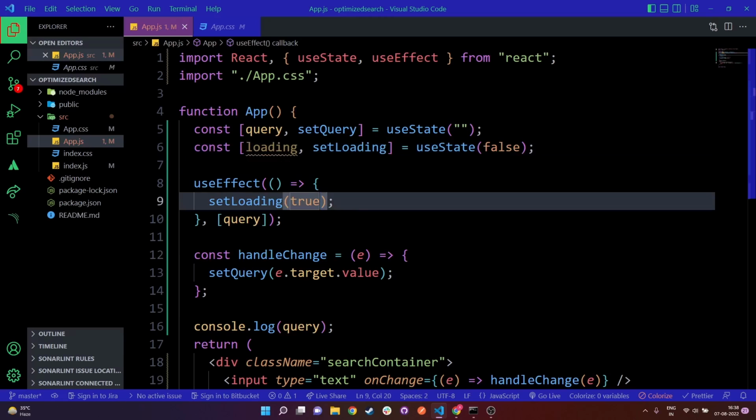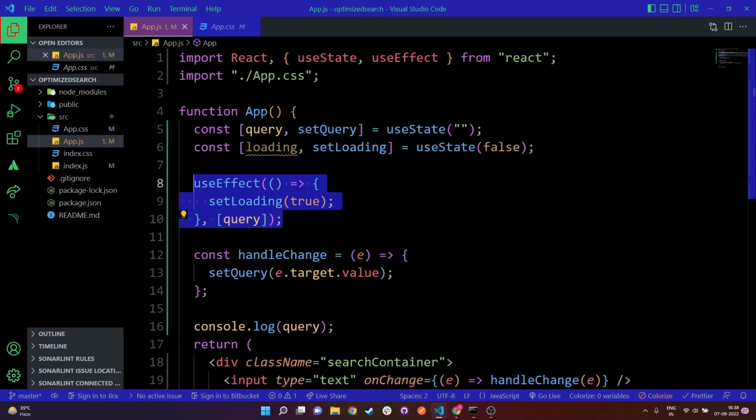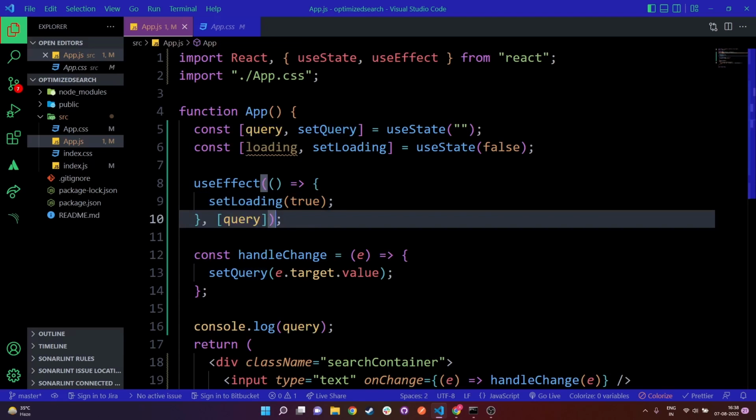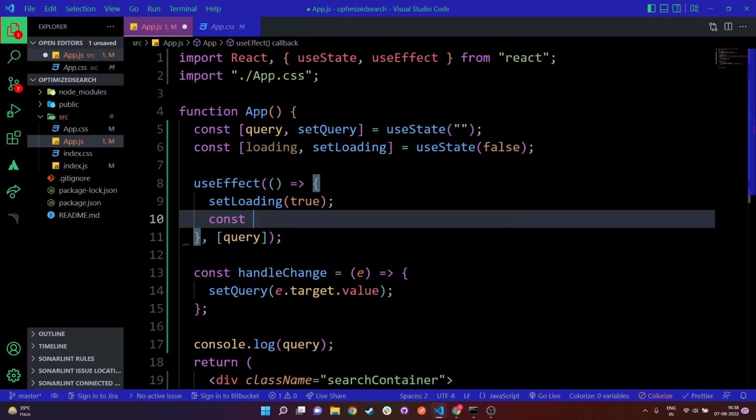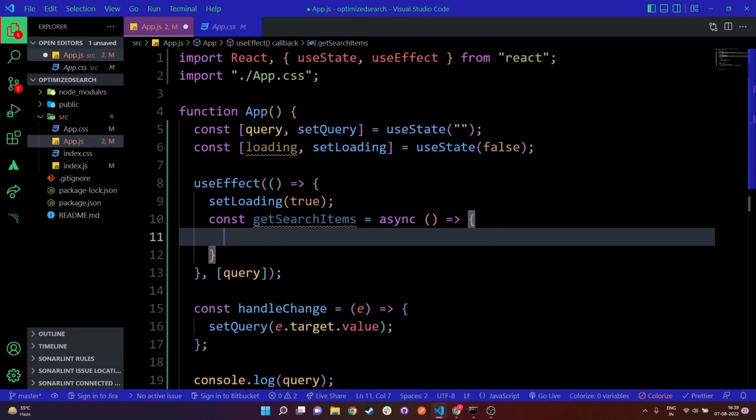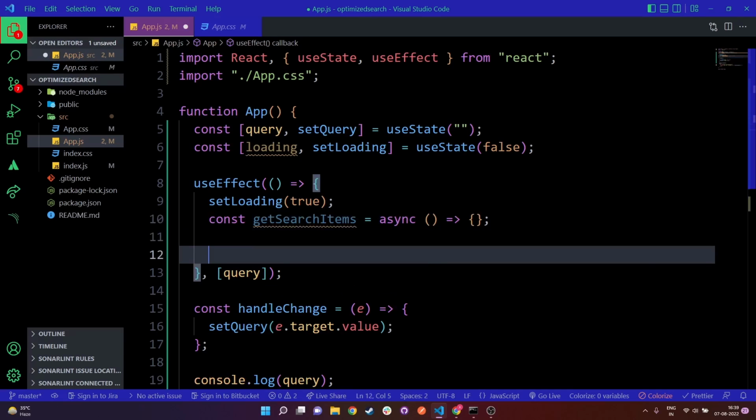So when we call the API, the loading state becomes true. So we will be calling the API within this useEffect. The moment we enter this useEffect, whenever the query changes, setLoading needs to become true, because obviously the loading needs to be in a true state. And after that, I'll make a function. I'll call it getSearchItems. This will be an async function, and at the end I'll call it right over here.